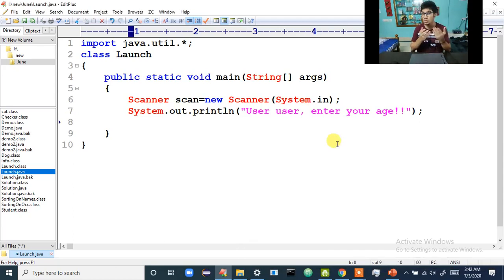Don't you think after printing that line, "enter your age", it should have waited for you to enter something? Now how can I make it wait? I have to tell it to give me the next integer, because nextInt will take the input from the user. But nextInt is present in which class? It is present in the Scanner class, and you already created the object. So you have to tell scan.nextInt, and whatever integer it takes, I'll store it in an integer variable n.